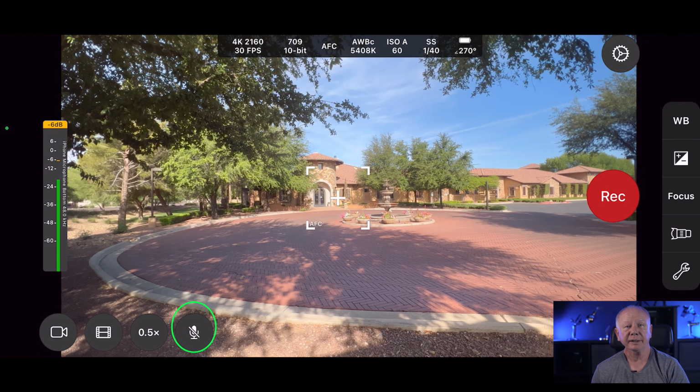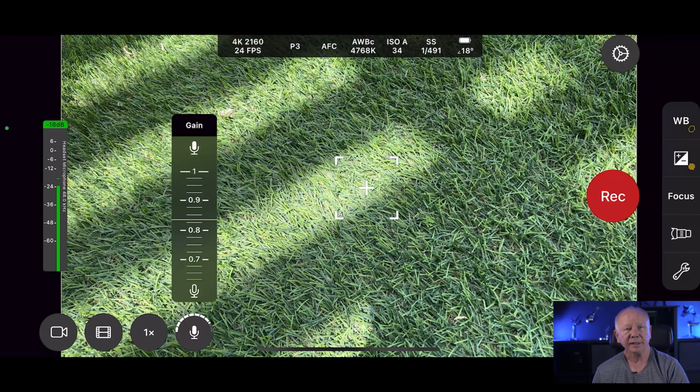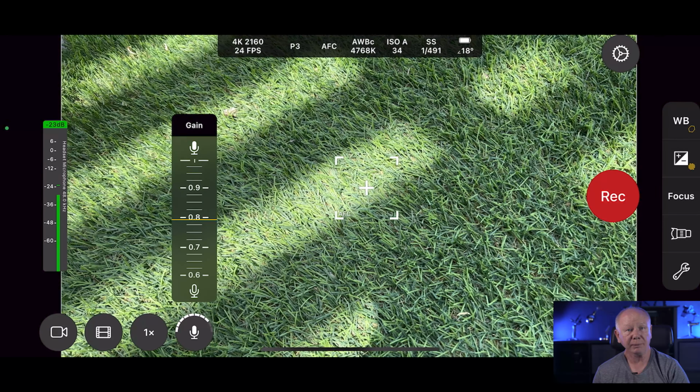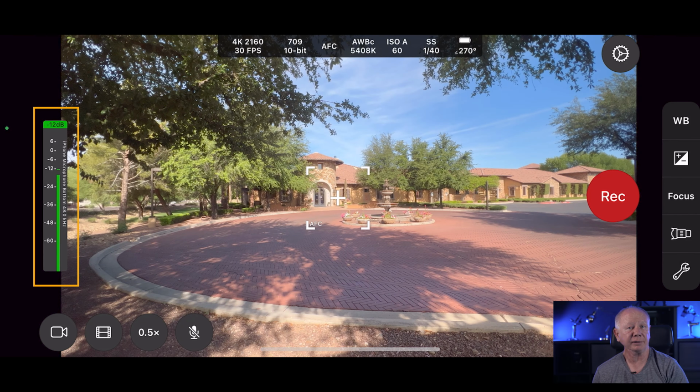The audio gain cannot be adjusted using the internal iOS mics. This is an Apple thing, an iOS software limitation. However, when an external mic is installed, tapping this button allows you to adjust and monitor the audio gain. On the left side, we can see the audio signal levels.